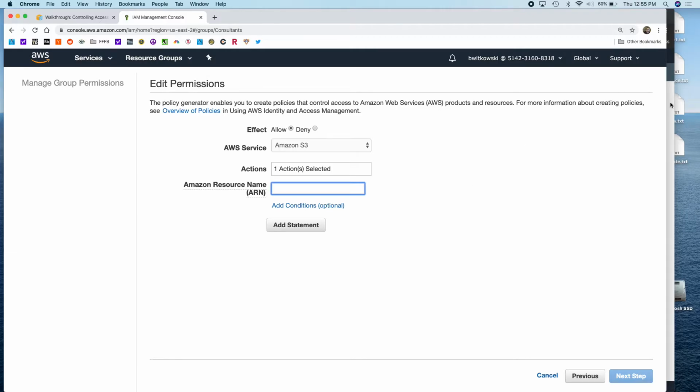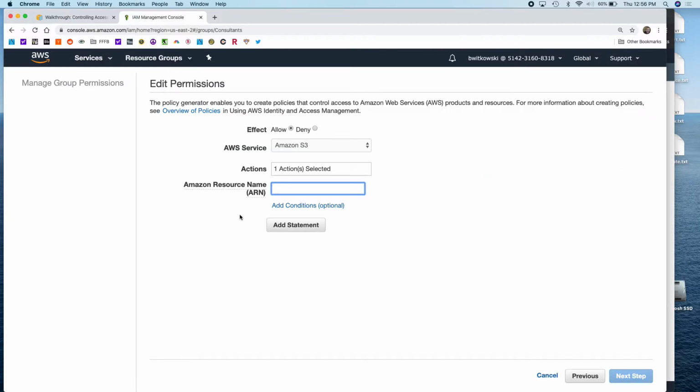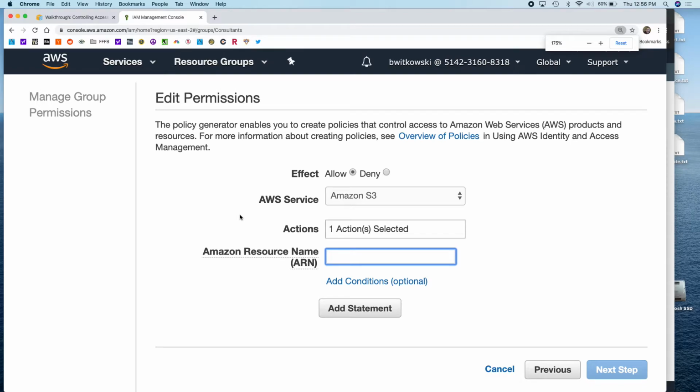So if I head back over to my incognito window, I can see the bucket, Brian's company, but I can't access it. That's the bucket that I want to provide the list bucket permission to. Okay, and the reason I bring that up is because that's going to have an effect on our Amazon resource name. Because now I'm not giving access to S3 anymore, I'm giving access to a specific bucket. And this bucket has an Amazon resource name. So again, we're going to get into that resource naming convention, which is ARN AWS S3, and now I have to name my bucket.